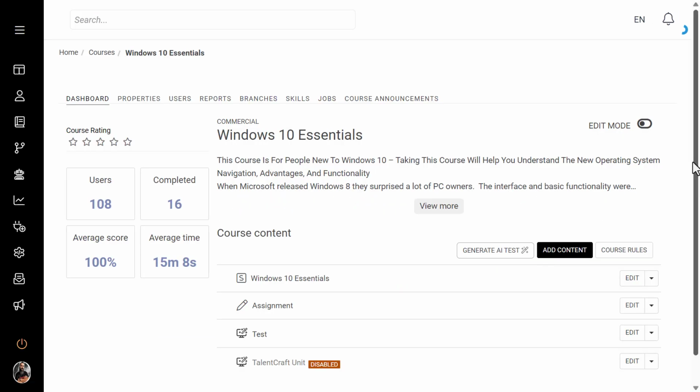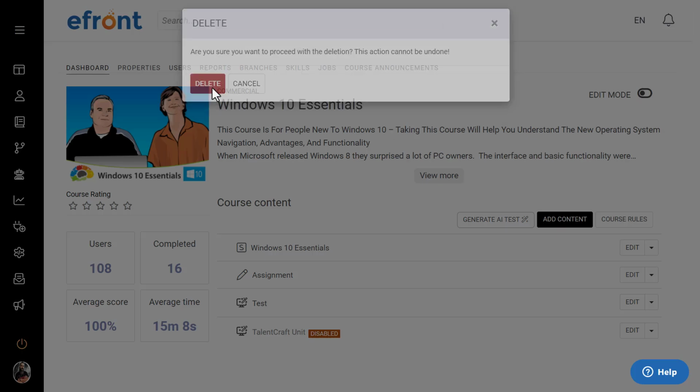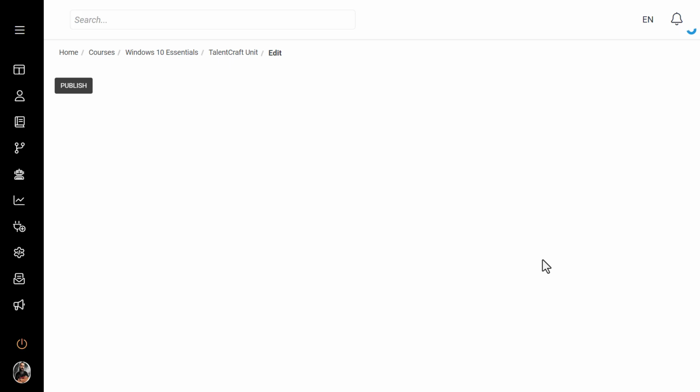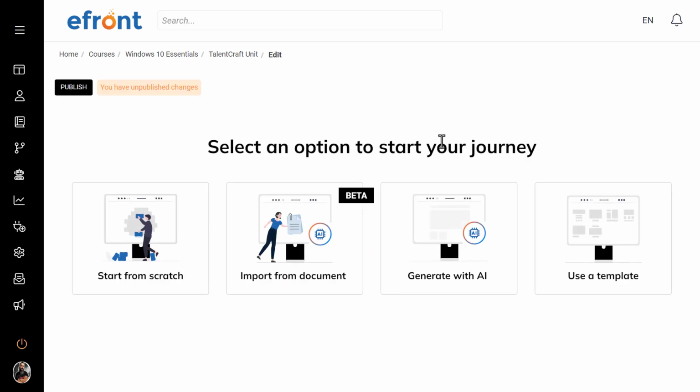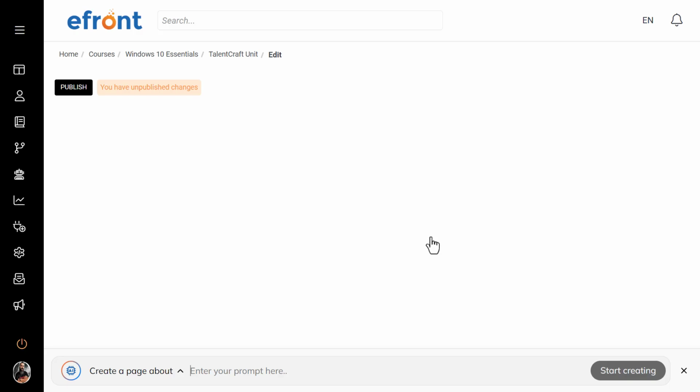So I'll go back to the course, and you see here's the unit created by Talentcraft. I can delete that if I don't want it. And I want instead to add a different type of Talentcraft unit. I want to generate with AI. So you see now I have an empty page, and the system waits for me to give it a prompt.